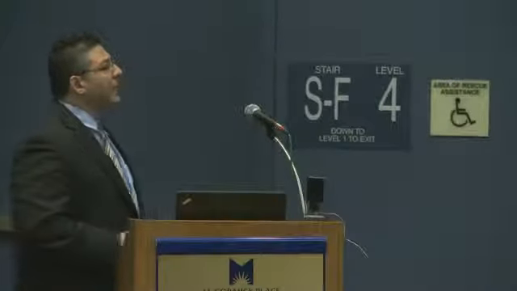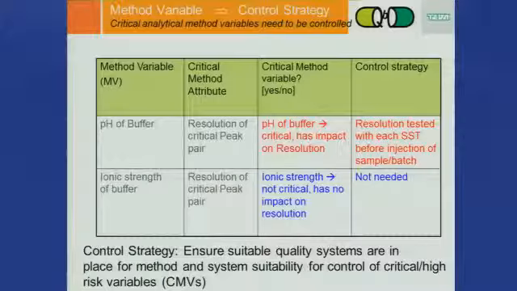So let's go a little bit back into the critical analytical method variables. In this example, you have pH of buffer as a method variable. Critical method attribute is resolution of critical pair. Is the critical method variable critical, yes or no? If the pH of the buffer has an impact on the resolution, in this case, the answer would be yes. Then your control strategy would be resolution tested with each system suitability before injection of sample or batch.